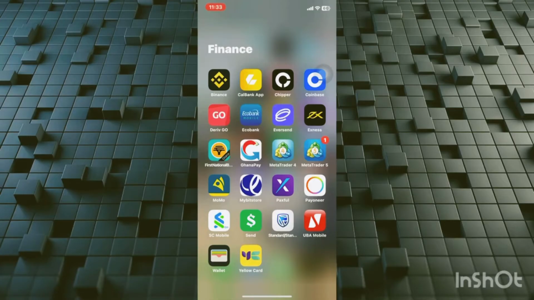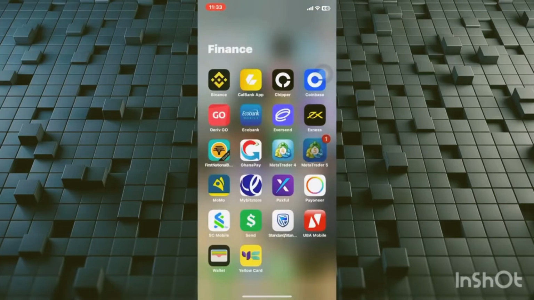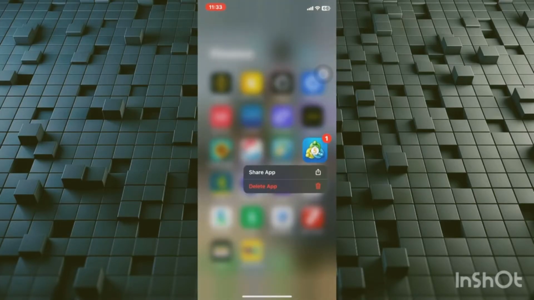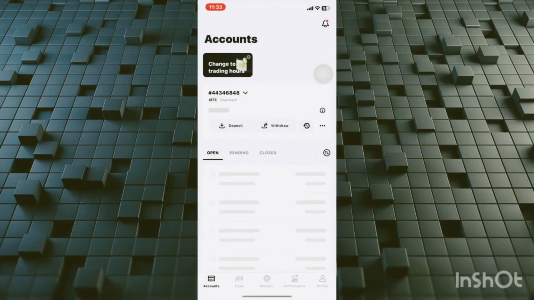So in this video I'll be showing you guys how to connect your EXNESS account to your MetaTrader 5 account. Okay, so it's a very simple process. Without wasting time, let's just get into it.